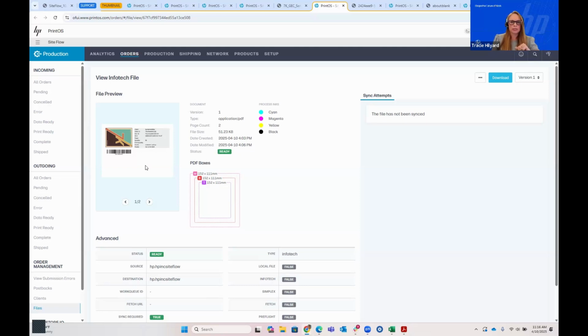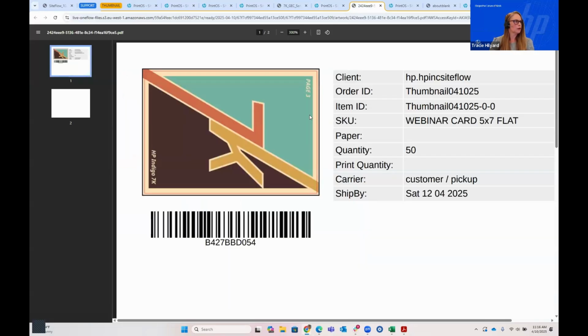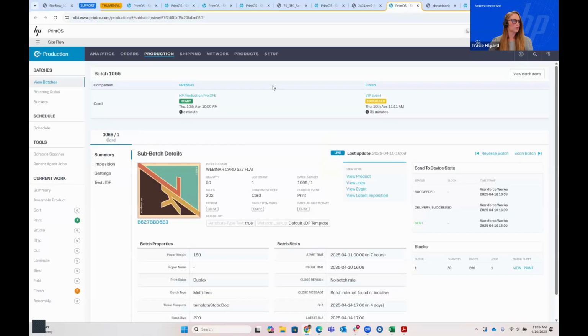We can see it on info text and batch sheet manifests, and as well in production. So let me just go through those really quickly. Here's our info text. That's page 3, no longer mirror image and the white layer removed. As well, we have our trim box and our bleed box there. Here in production, we see that same page 3, no longer mirror imaged and the white layer removed.